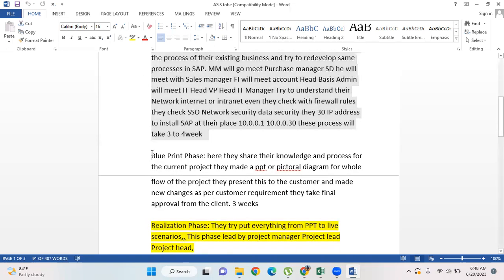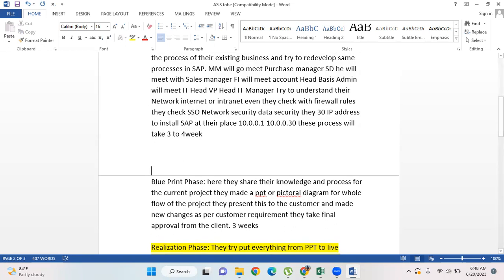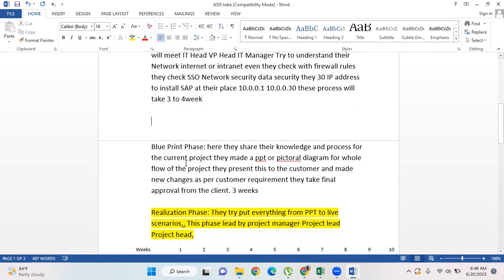Now you see the second phase, the blueprint phase. So what is blueprint? Any idea? What is blueprint in this area?